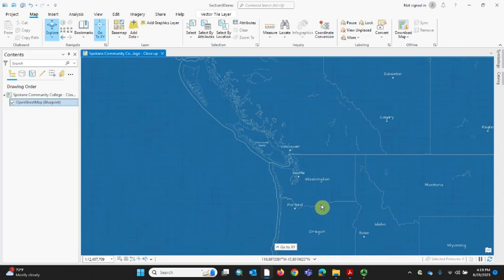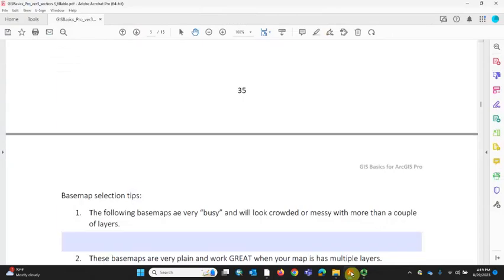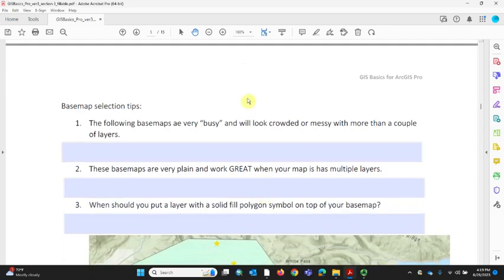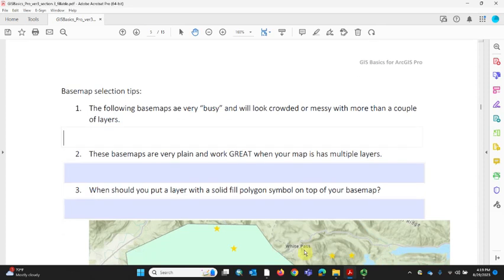Okay, so let's jump back into our PDF. The following base maps are very busy. Oh, there's another typo. That's the second one I've caught. Are very busy and will look crowded or messy with more than a couple of layers. Okay, let's list some of those.